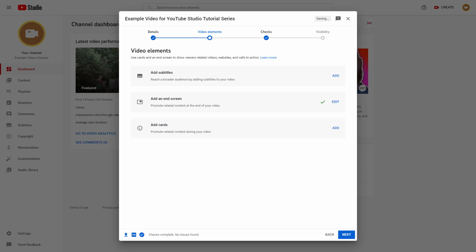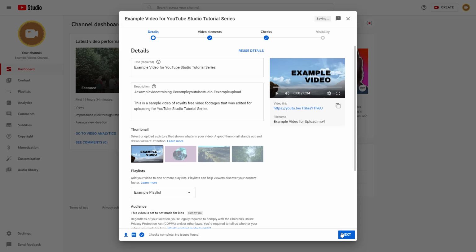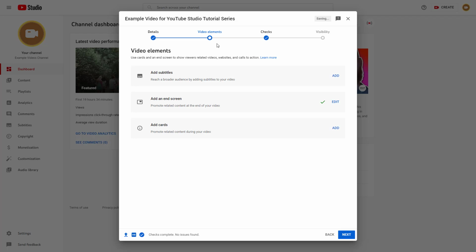If you want to add in different elements in between your videos, then you can add in cards. So I'm in the section where I have added in the details and I have clicked next onto the video elements. And the center option is to add an end screen, and we have covered that in the previous video. So in this video, we're going to cover how to add in cards.